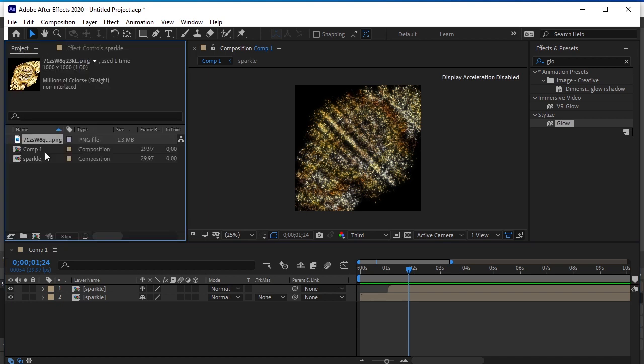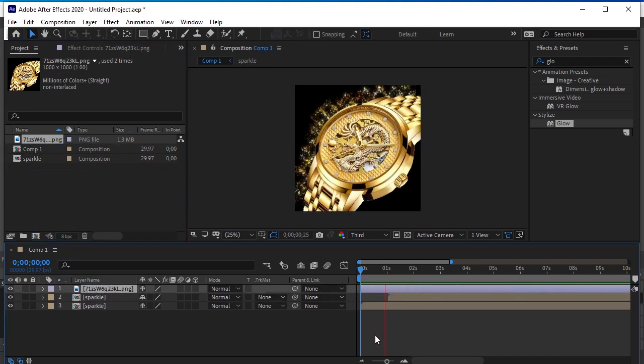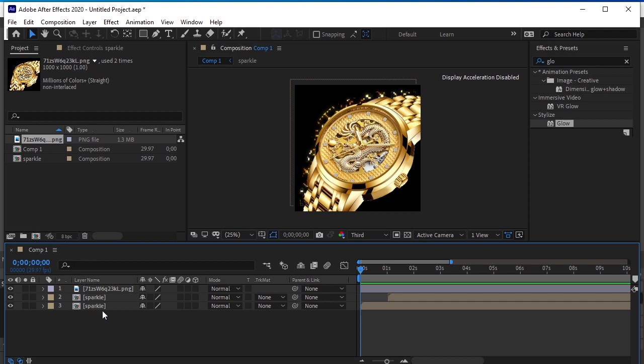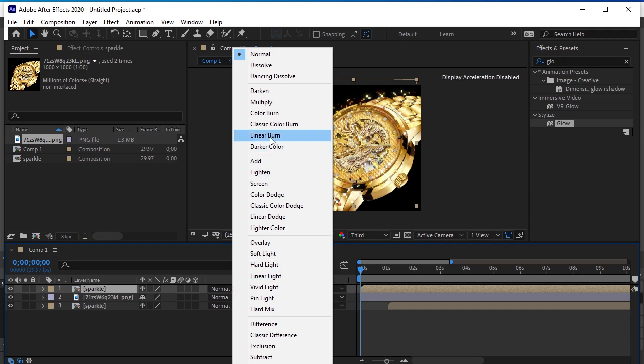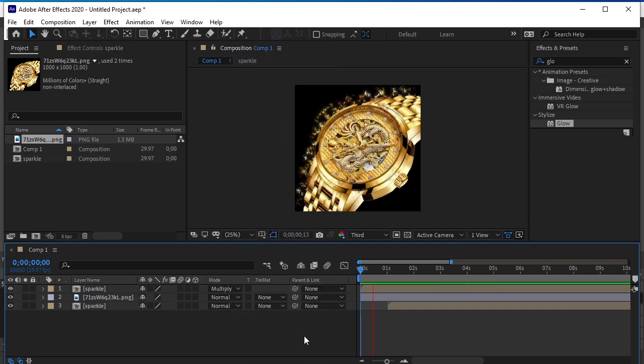Now go to Project and drag and drop the watch layer on the timeline again. Okay, now put one sparkle effect layer on top of the watch layer. Change its blending mode from normal to multiply. Finally, the amazing effect is applied.